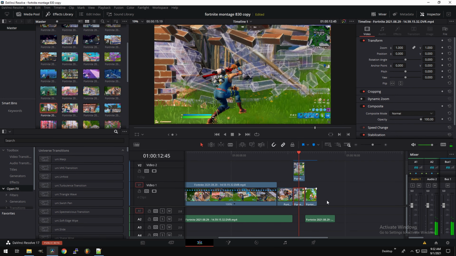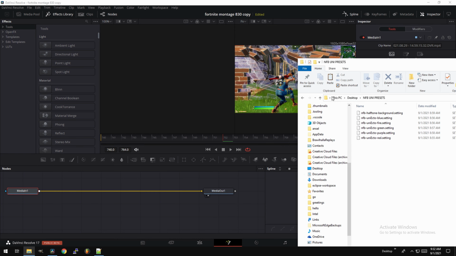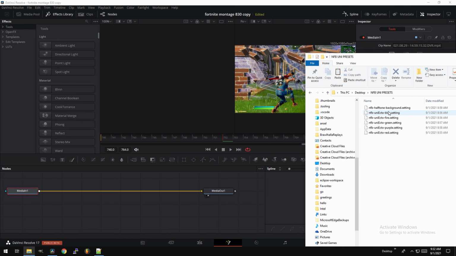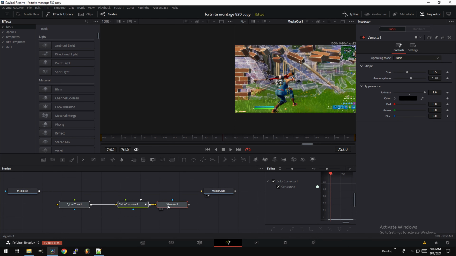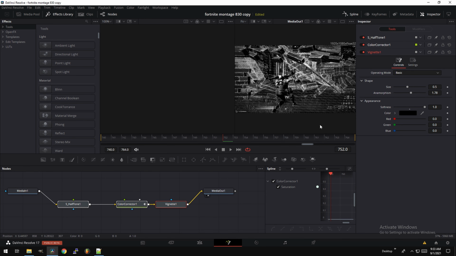Now what you want to do is click on the bottom clip, right click, and open in Fusion page. So this is where we include the preset. It's going to be included in my presets in the Google Drive I will include. So what you're looking for is the halftone background settings. Drag and drop it right here. All right, drag it and connect it like this. Boom, it should look like this.